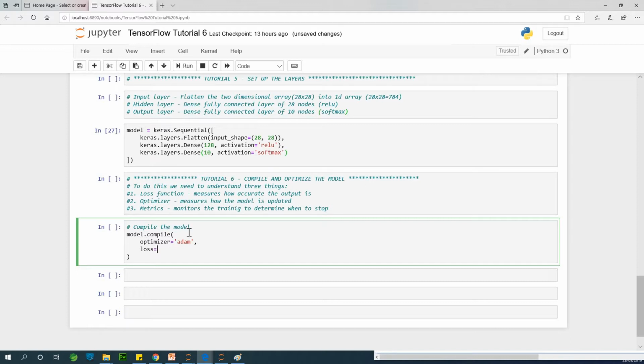So I'm going to specify the loss function. You call it loss is equal to, and the name is very long, it's called sparse categorical cross entropy. Okay, so this is the loss function we are going to be using.